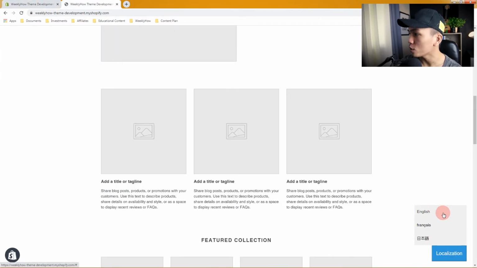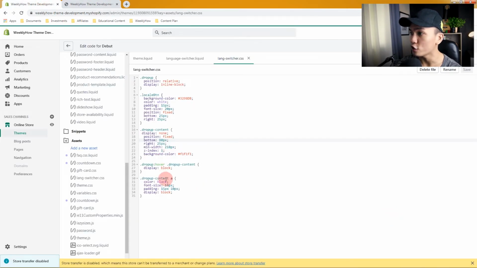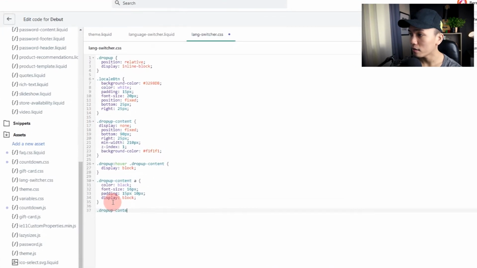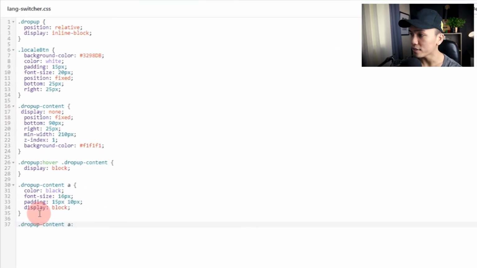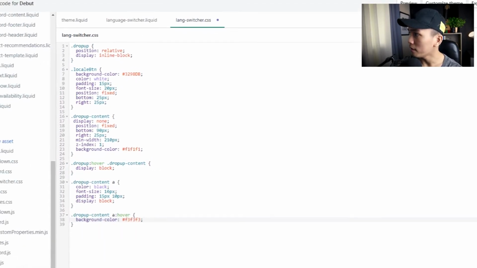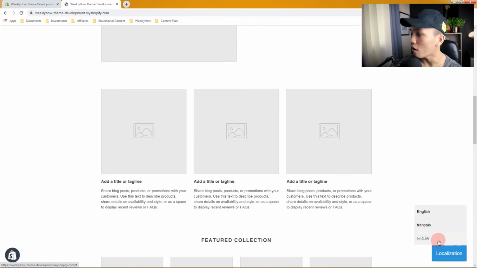Awesome. So if you want, you can also add effects to your anchor tags. So if we hover the anchor tag, it should change the background color of the anchor tag. So we can just select the same selector, drop-up content, and then the anchor tag, and we're going to use the hover. And here you can just change the background color to something like F3F3F3. Hit save. It should change the background color of the anchor tags. There you go. I think it's working.